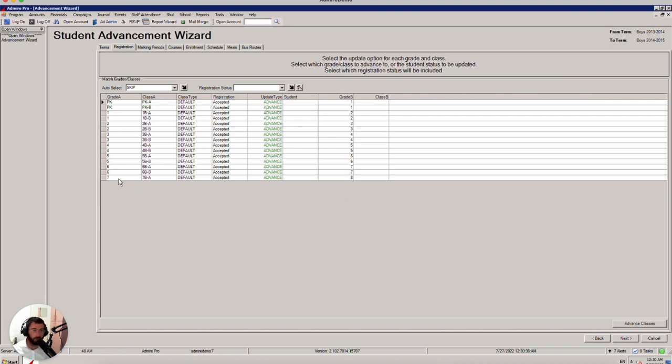Grade A is where they were from the from term. And class A is where they were located in the from term as well. Here we have the class type, which is default. For the registration, we have the option to choose all those that were registered, or if we open the drop down menu here, we can choose application sent or applied, rejected, withdrew. We're not going to touch that in this case because we're assuming that we're taking all the students that were already enrolled last year and migrating them to the new year.